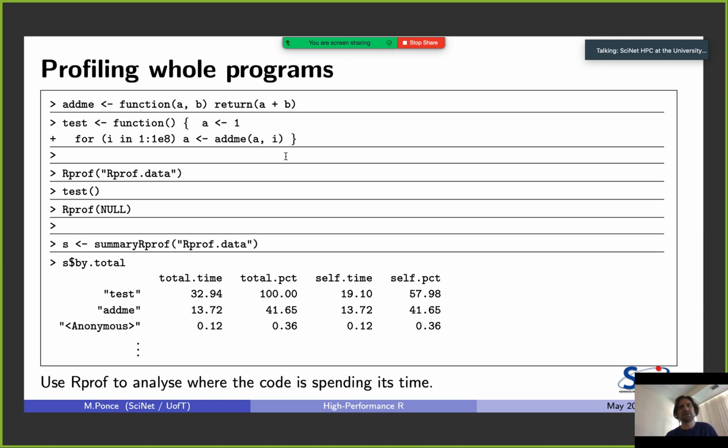Then I have another function called test, and basically this is similar to the previous function. The only difference is that instead of using the addition directly, it uses the admin function. The reason for doing that is kind of silly, right? I could say a equals a plus i. It's just to show you how Rprof will distinguish the code between these two functions.